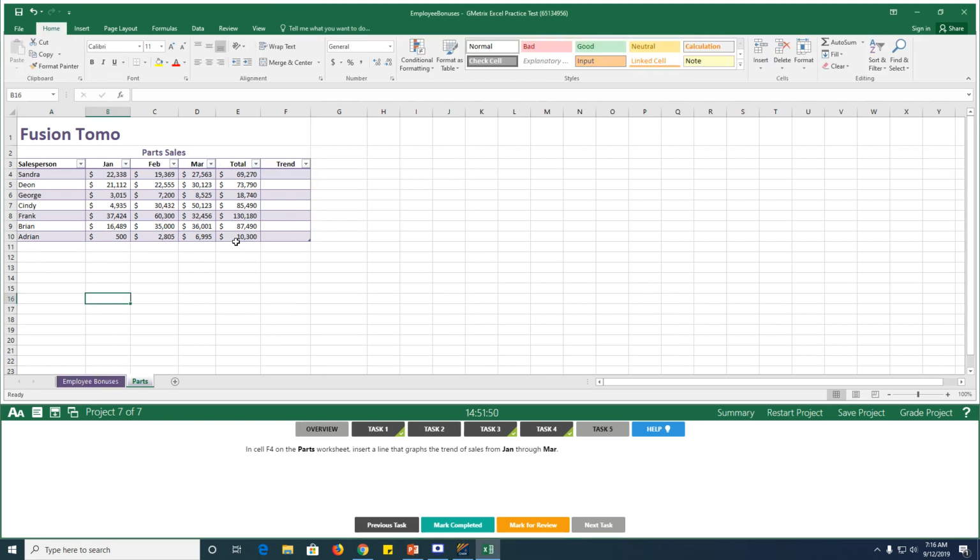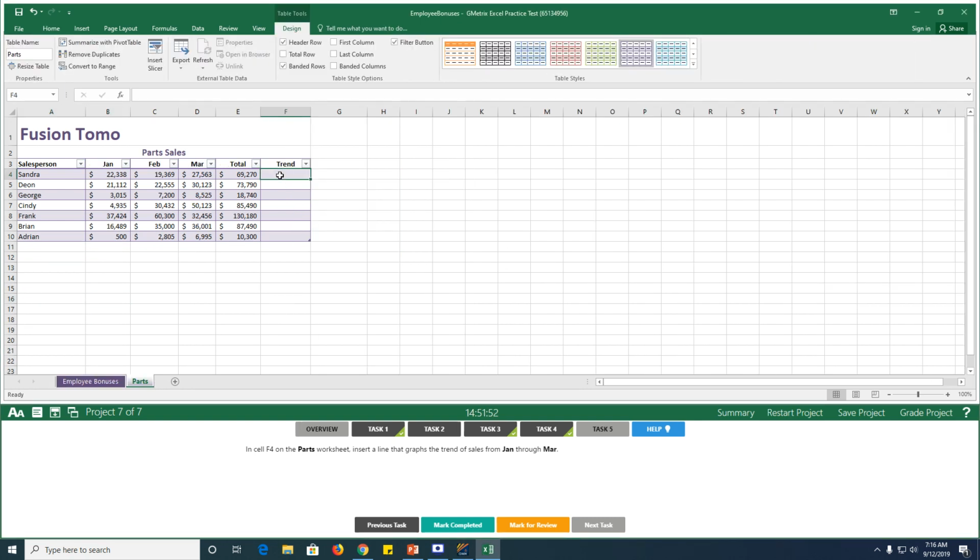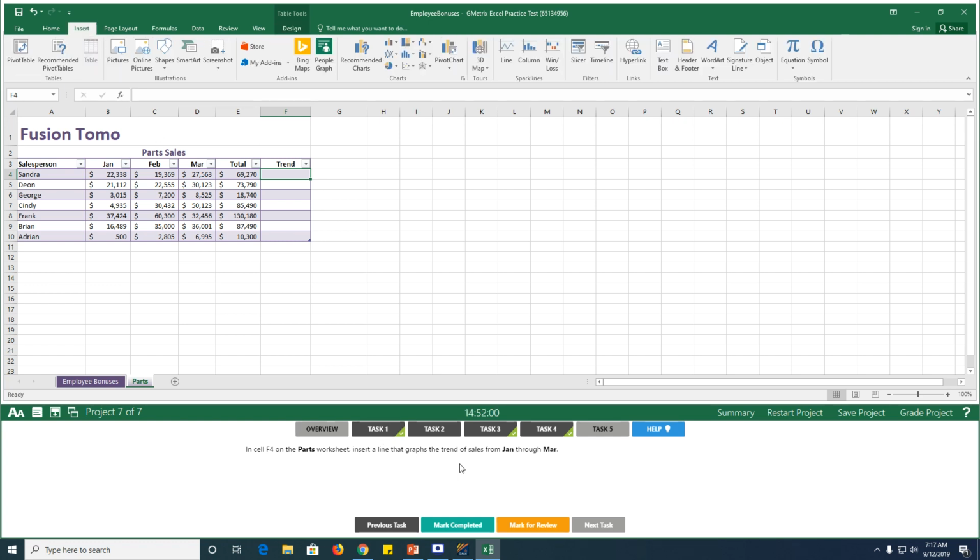Task 5, in cell F4 on the parts worksheet. So let's go to the parts worksheet, F4. I'm going to enter a line that graphs the trend of sales from January through March. So it says insert a line, so it's a good guess to go to insert, and then it wants us to graph the trends of sales, right? So if I go over here, insert a line, right? So we have sparklines, line. Okay, so there's not really anywhere else that you'll see that.